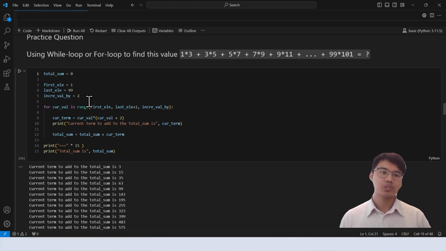Total sum equals 0. First element equals 1 and the last element equals 99. The increment value is 2, because 1, 3, 5, 7, 9, up to 99. So then I create a for loop: for current value in range(first element, last element 99 plus 100), because it does not include the last element. Then increment value by 2.